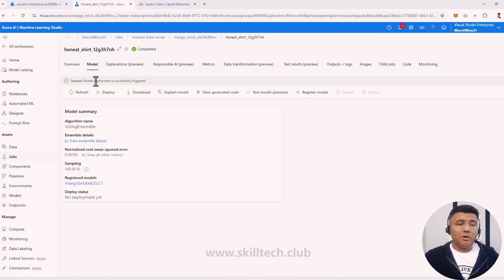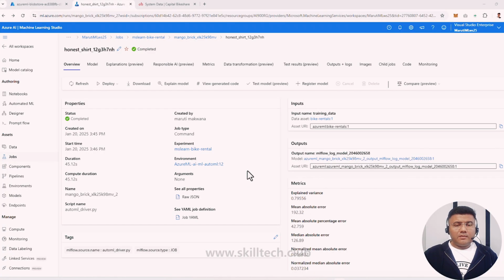It's showing me that model deployment is successfully triggered, and obviously it's going to take some time. Normally a model deployment can take 5 to 10 minutes. So this is the time. We will wait for some time, and then once the model deployment is completed, I am going to show you how the endpoint looks, what kind of configurations we can deal with, and how to test this deployed model.